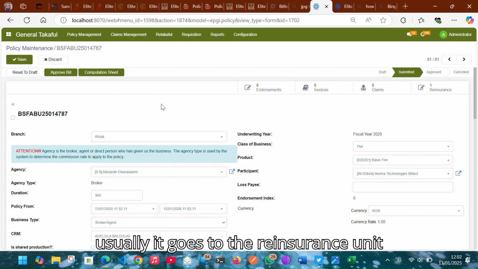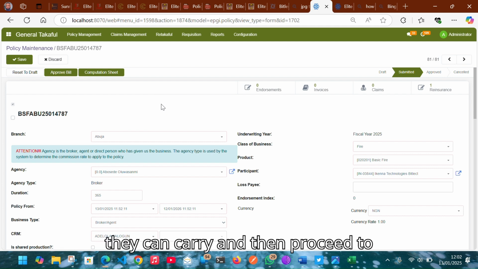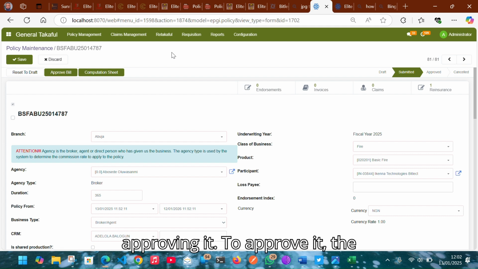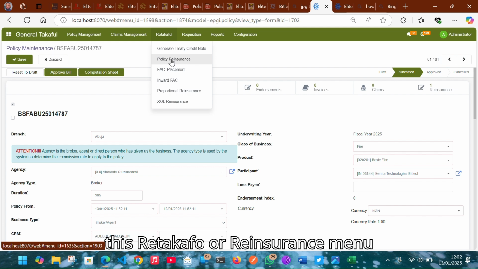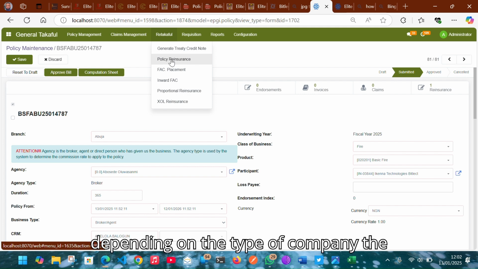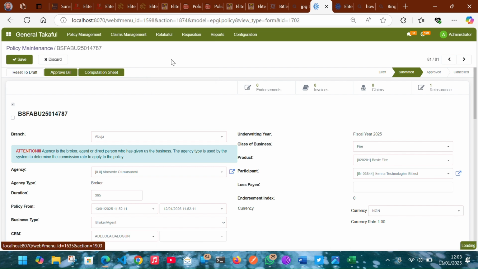usually it goes to the reinsurance unit who will cross-check all the details and see if this business is something that they can carry, and then proceed to approving it. And to approve it, the reinsurance unit will have to come to this Retakaful or reinsurance menu, depending on the type of company the software was deployed for, and click on policy reinsurance.